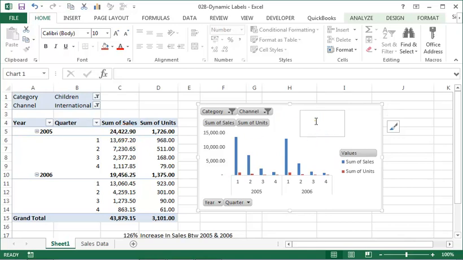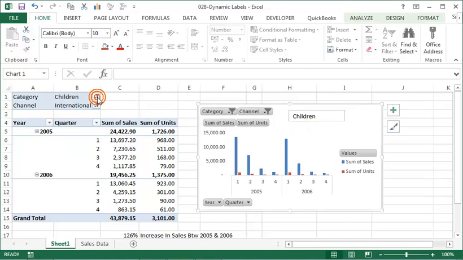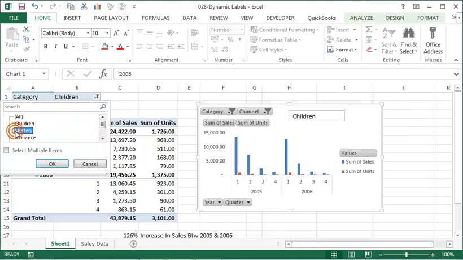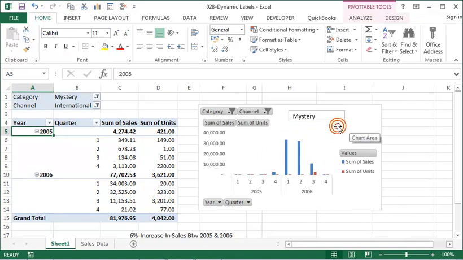Let me just resize this text box here. Now what I've actually done, to insert a dynamic label, is click anywhere inside the chart and select the equal sign. You select the formula tab after clicking the chart, and you say equal sign. Then you click on the category and press enter. You will see that the category is displayed here. So when you select another category, you will see that that category is displayed. You'll be able to see the category that was selected.